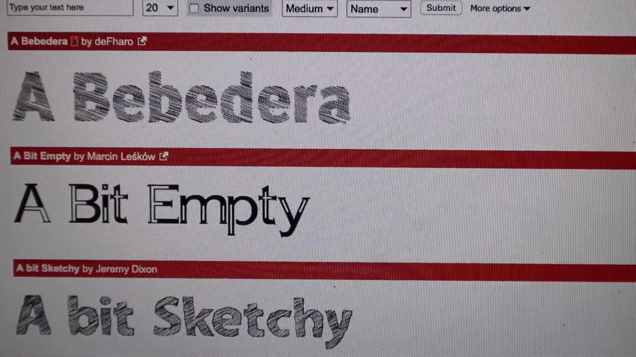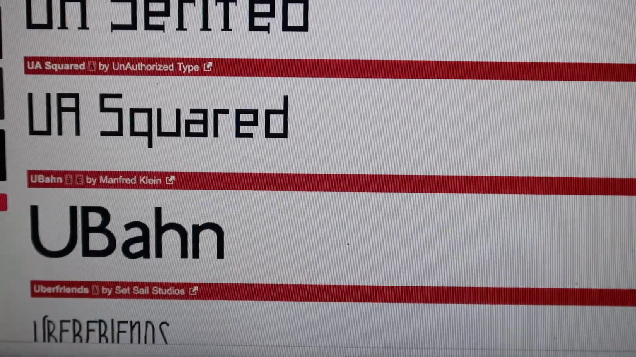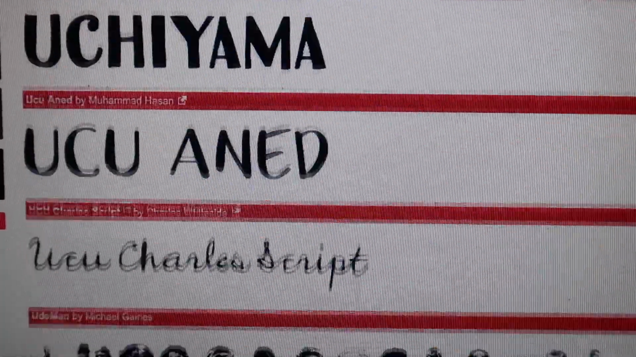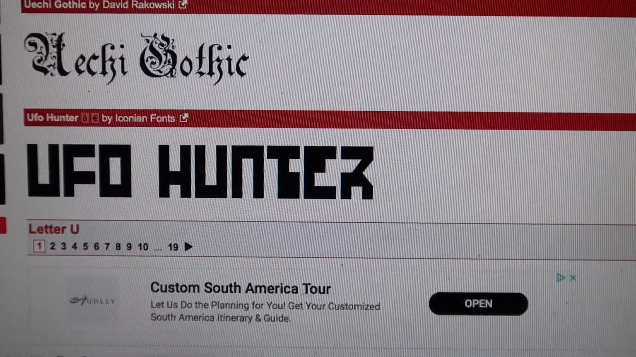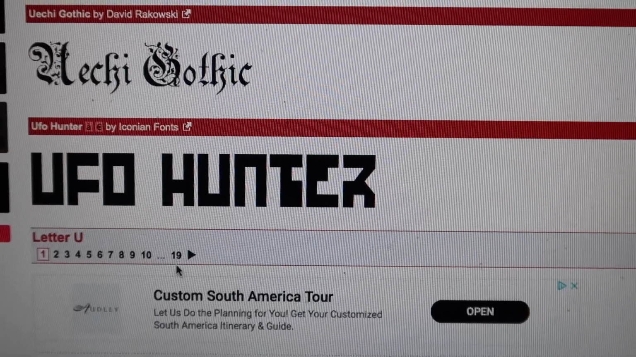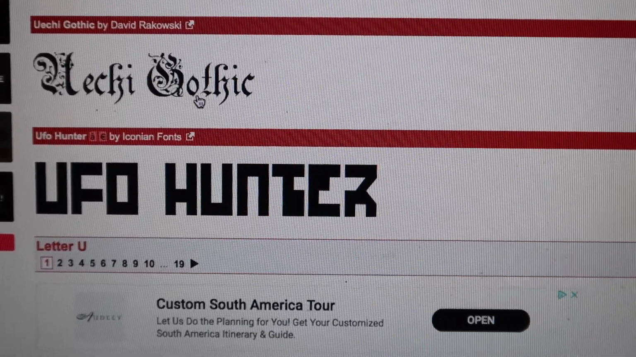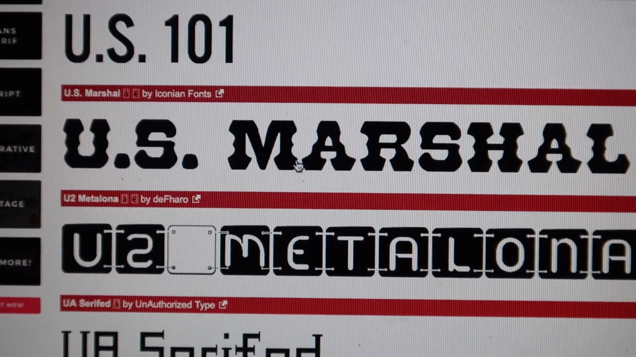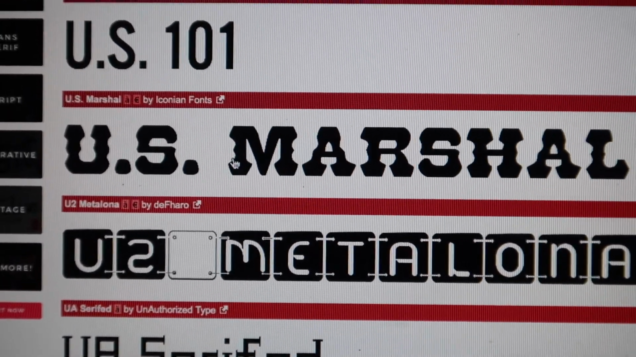Let's just say the letter U. These are all the fonts that you can find under the letter U. So there are 19 pages for the letter U. That's really cool, that Gothic. Okay, so now you found a font that you like. U.S. Marshall. Now you want to see what you want to write look like.